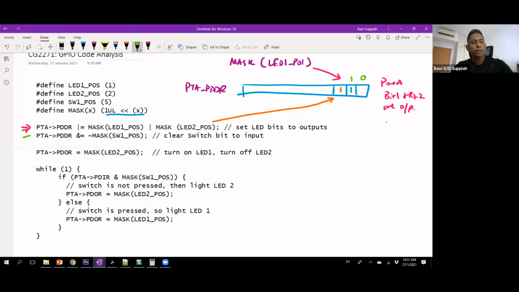In the second line over here, I am doing an AND operation with the complement of mask switch 1 position. So switch 1 position is 5. Basically, for bit position 5, this mask switch 1 position will put a value of 1 into the position of bit 5, correct? And then I am doing a complement of it.